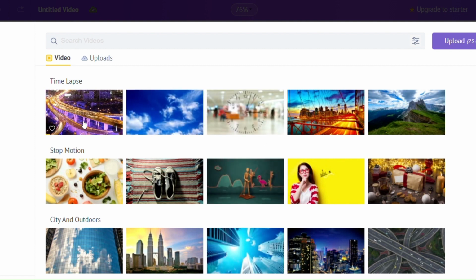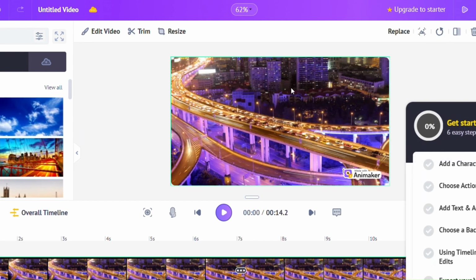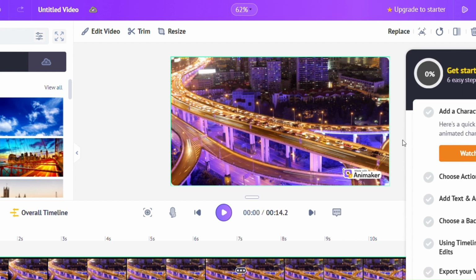Number 3. Advanced customization options. For those who want more control over their animations, Animaker provides advanced customization options. You can modify characters, add voiceovers, include music, and even import your own assets. The customization options are nearly limitless.